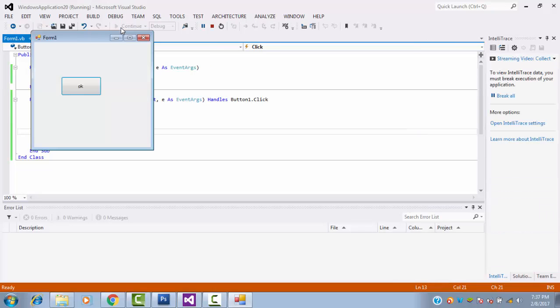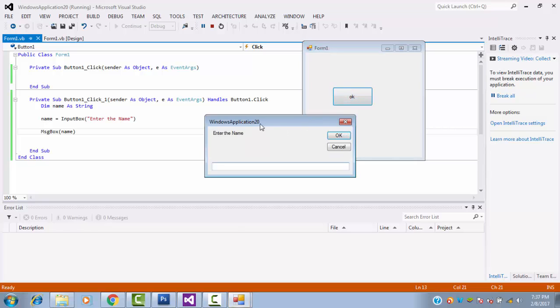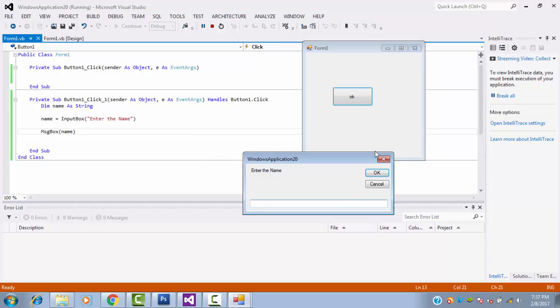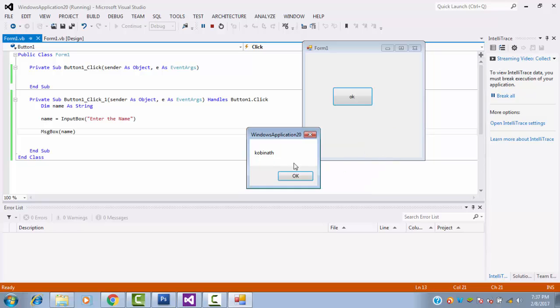If you run this one, you can get this button. If you click on this button, let's see what happens. You can see a nice dialog box like this. Here it is focused with the mouse cursor. Enter the name. If you enter the name like this and click the OK button, here Gobinath, this message pops up. This is the meaning of input box.